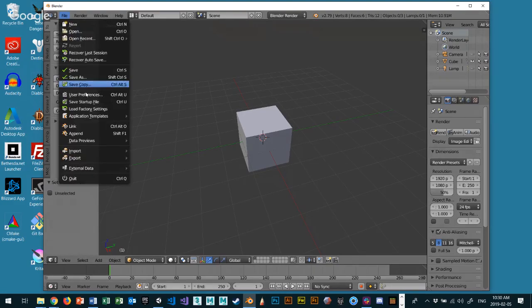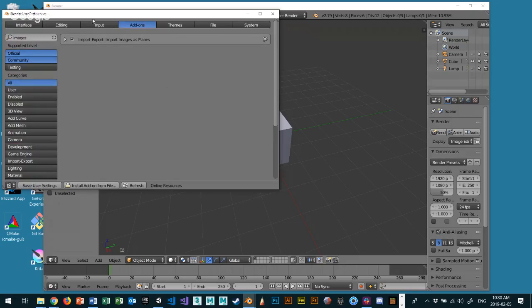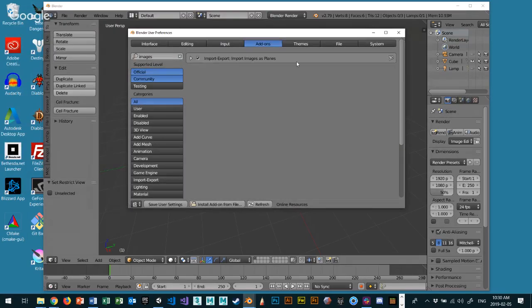So again, I go File. Sorry, the question was, where is it? You're going to tick this little check mark, right? And then just close it off. But please press Save User Settings so you don't have to do this again later.